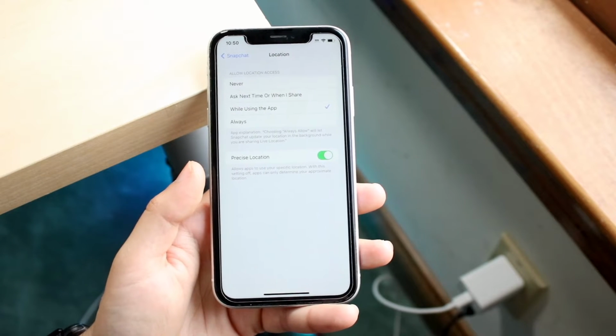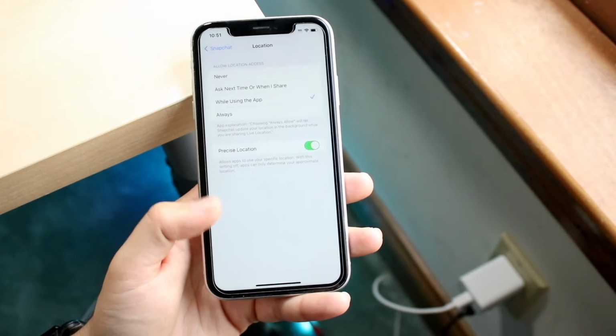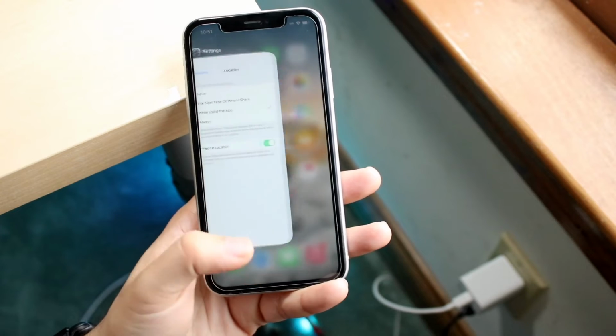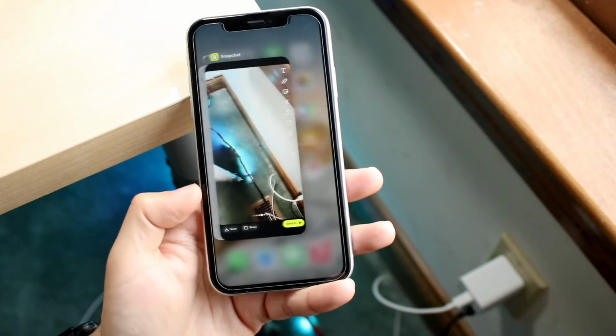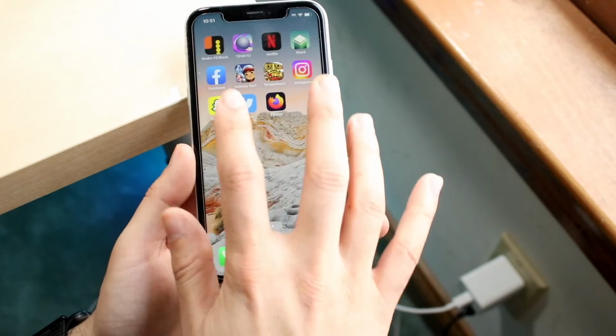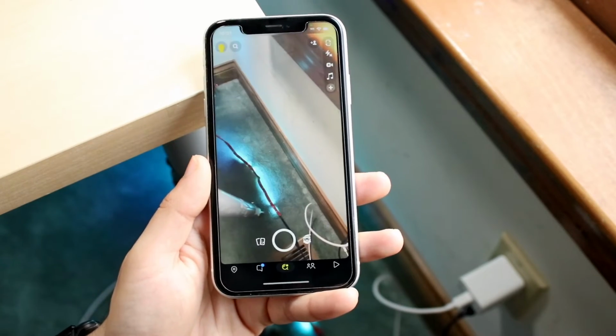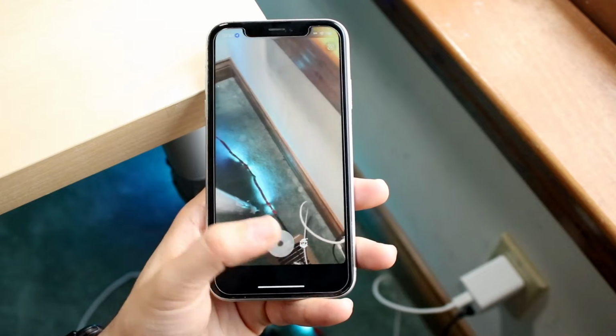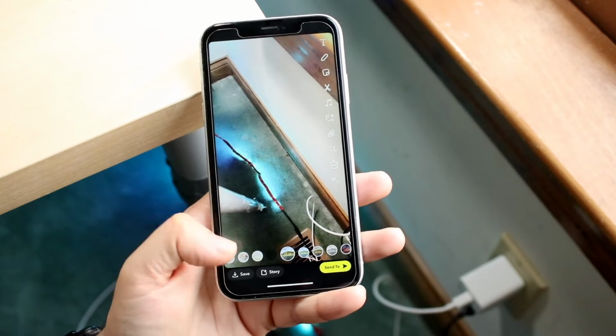Now, if for some reason that is still not working, well, the next thing I'd recommend doing is going through and just seeing if you can exit out of Snapchat. So just completely get out of Snapchat like this and just go back into the Snapchat application like so. And you want to see if that ends up fixing the problem. So go ahead and take the photo, whatever, go back into your filters and see if it pops up.